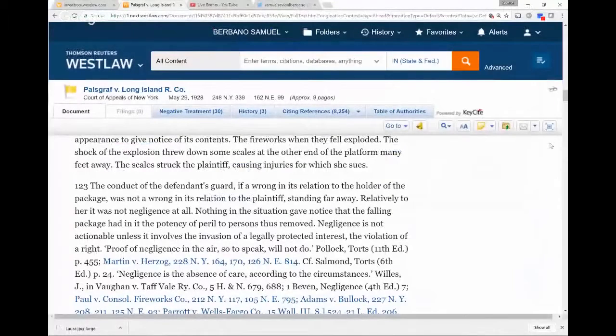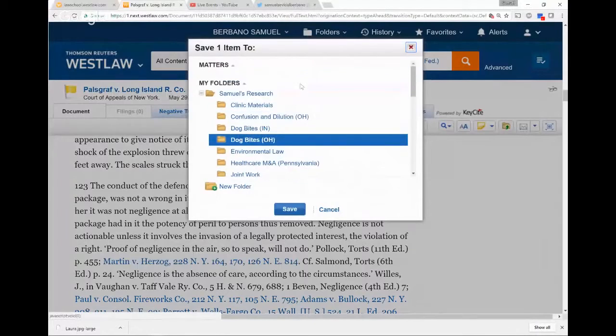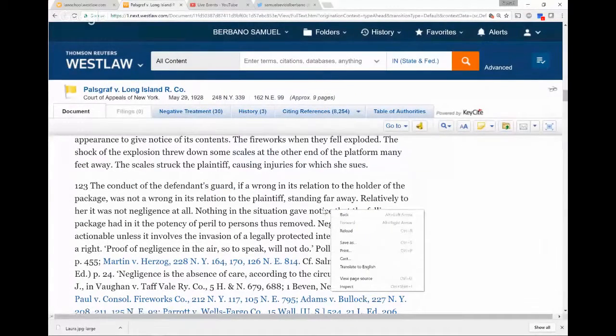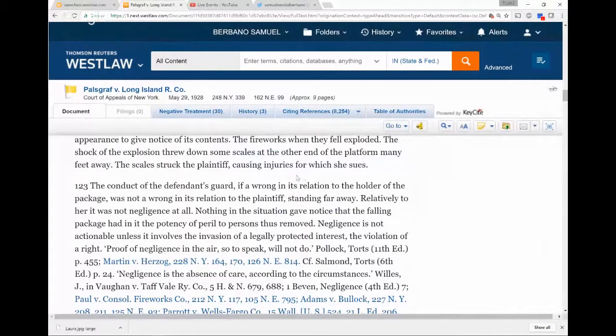Now, what else can we do with text? We can save it to folders. So you see that Save to Folder button. Adding things to folders now means that you can find it quickly later, and that is a very good deal. A couple other things to keep in mind.